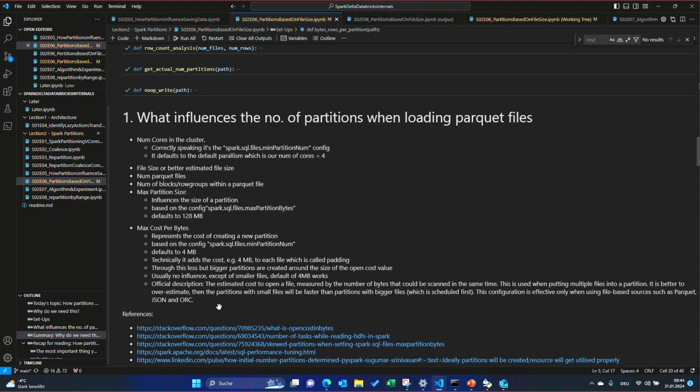And then a parameter which is a little bit more complicated to explain, but it's called max cost per bytes, and basically represents the cost of creating a new partition. That's especially relevant if you have smaller files. It defaults to 4 megabytes, and usually you don't really need to adjust it because it doesn't bring a huge performance benefit. But technically what it's doing, once we deep dive a little bit into the algorithm, is a so-called padding. It adds those 4 megabytes, for instance, to the file size.